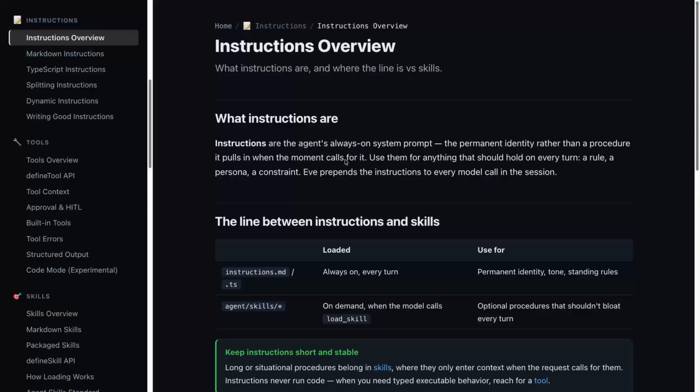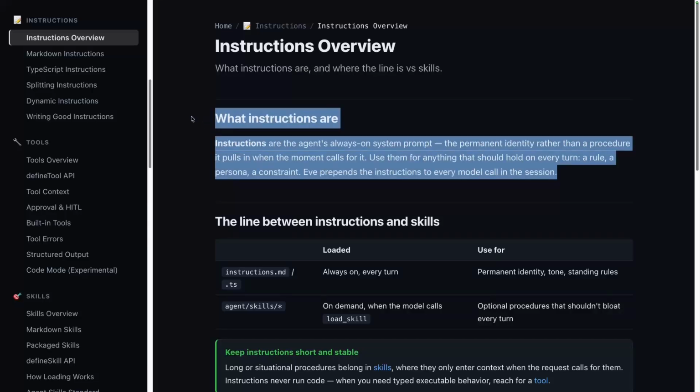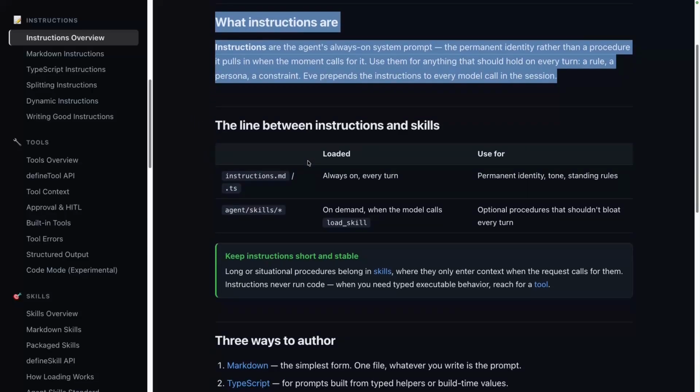Instructions are your agent's always-on system prompt, the permanent identity rather than a procedure it pulls in when the moment calls for it, like skills. Use them for anything that should hold on every turn, so a persona, a constraint. It prepends the instruction to every model call in the session. So you need to actually know how to write this. If you write a very long instruction just to convey something small, then you know definitely that it's going to cost you a lot.